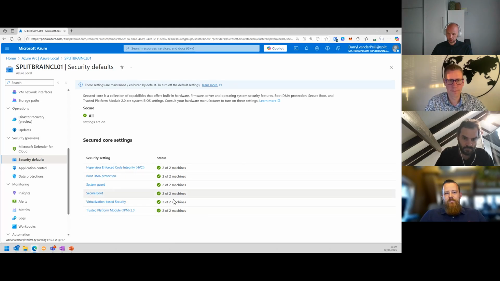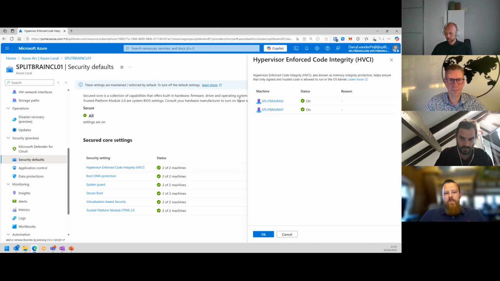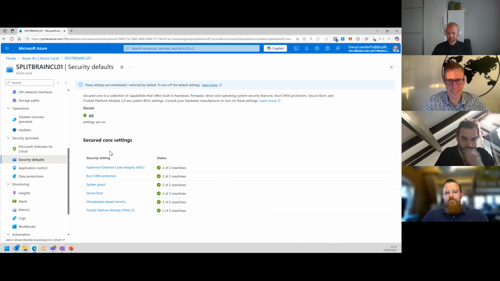So all these settings are enabled by default. I think we can even click on it. Yeah, so during the deployment of your cluster, one of the questions will be, hey, what security settings do you want to have enabled? And by default, it will give a list of these. And then there's a couple of extras you can also toggle on or off. I've seen them in action, but I'm happy that Darryl just showed it in this use case.